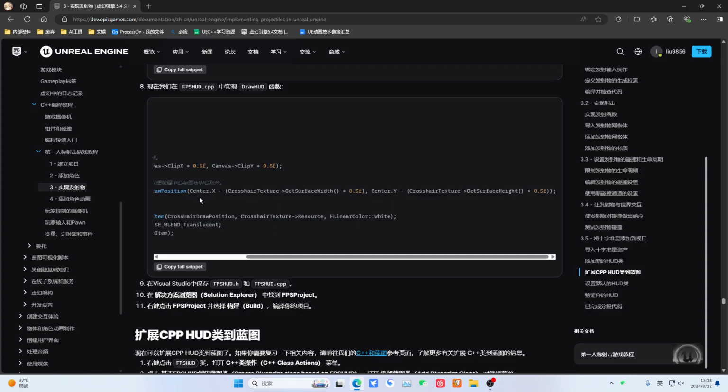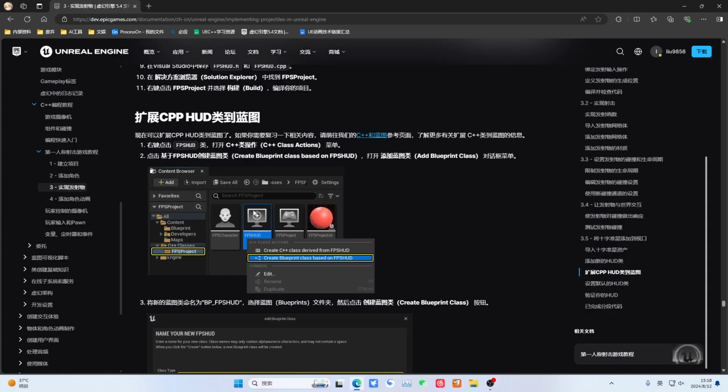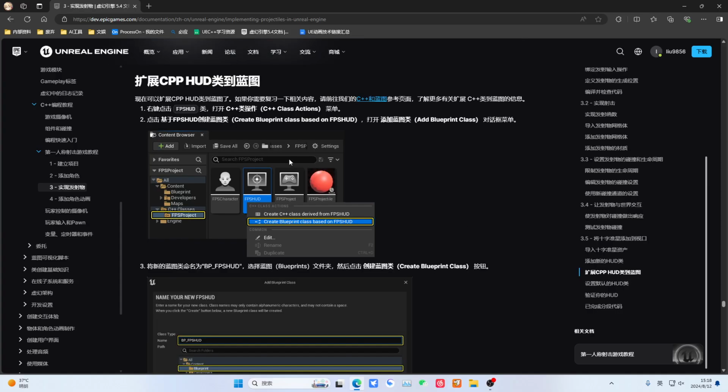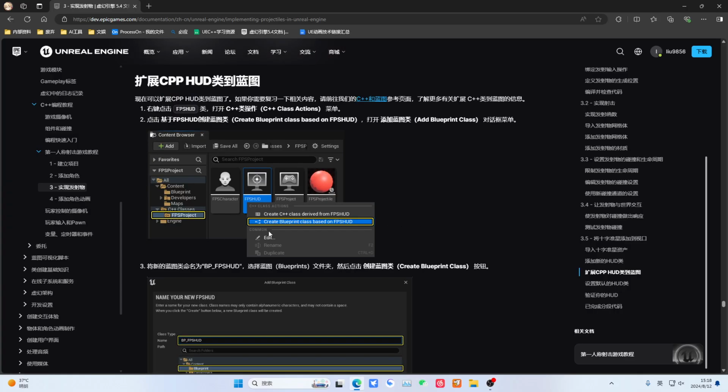Writing it this way is quite cool. But maybe we don't always do it this way, because we just attach it directly to our main UI. This is a relatively common way to write it, like this. Okay, after doing this, we create our blueprint subclass again.